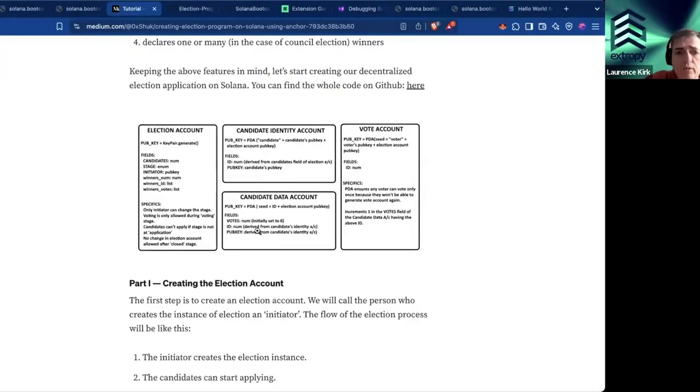Also, do we want other details about the candidate? So again, we've got the PDA, which is dependent upon their ID from the identity account that we've got set up, plus the election account public key, because again, it's specific to an election. So that's then tied to the details in the identity account and the election account. Then that gives us our candidates.